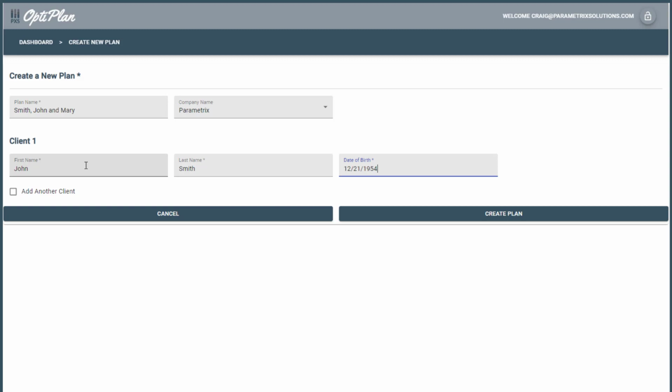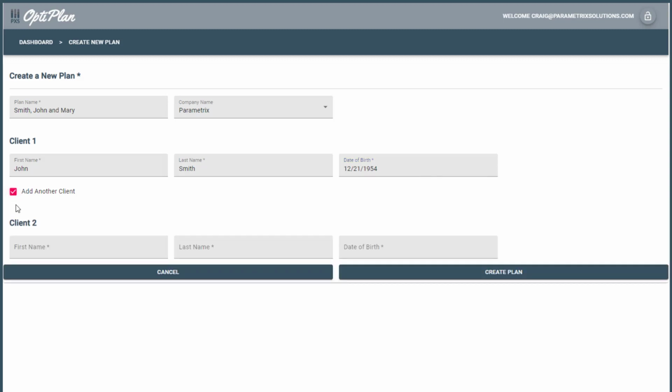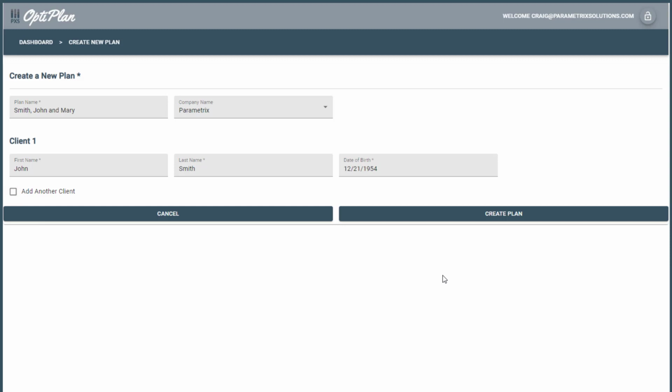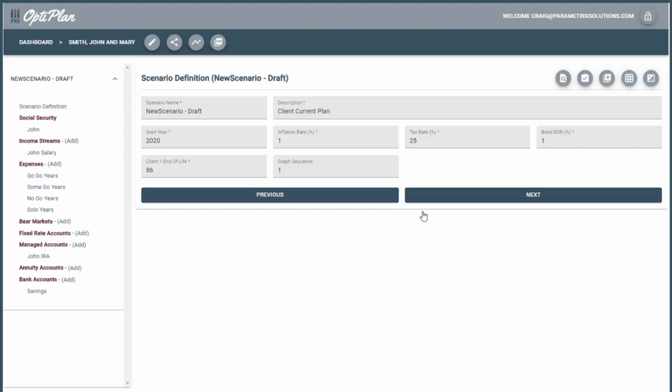If the client has a spouse or partner, click the Add Another Client checkbox and fill in the details for the second client. When these options have been entered, click the Create Plan button and your plan will be created, along with the first scenario for the plan. This first scenario created for each new plan is a copy of the scenario template that you configure. Watch the lesson on scenario templates for information on defining your default scenarios.